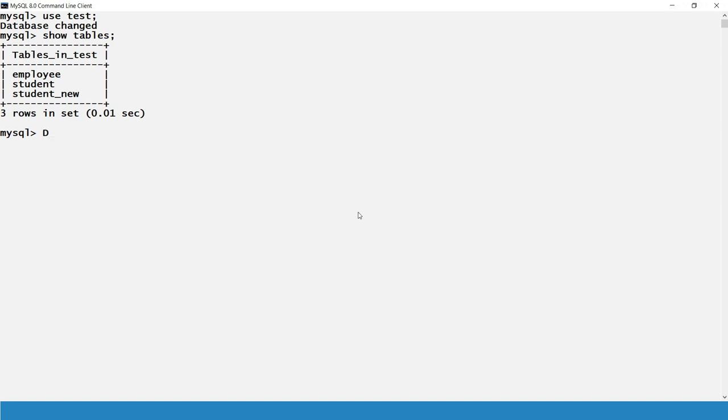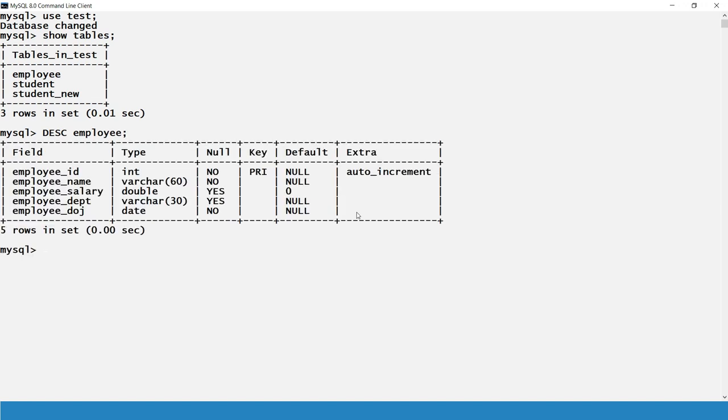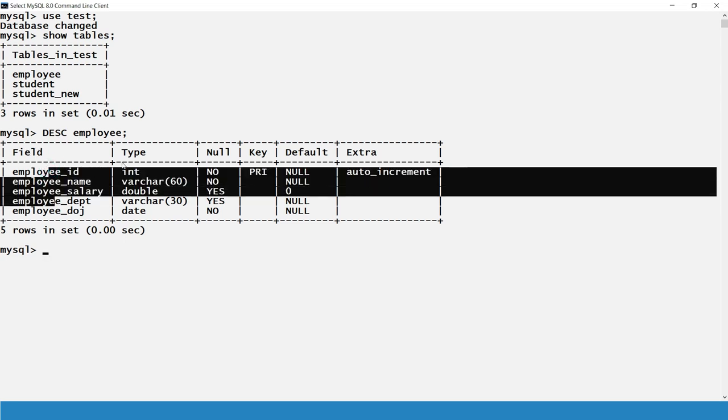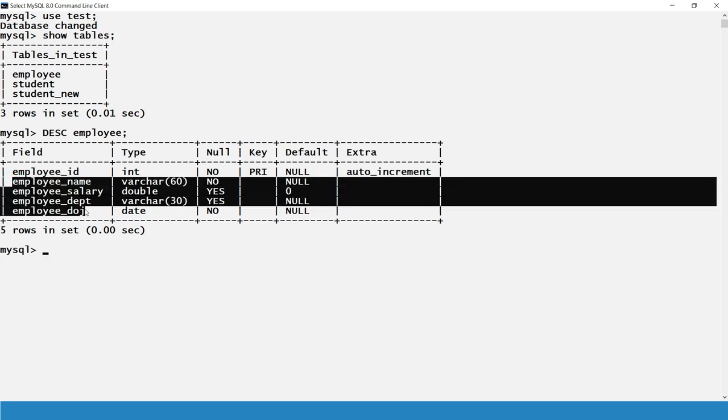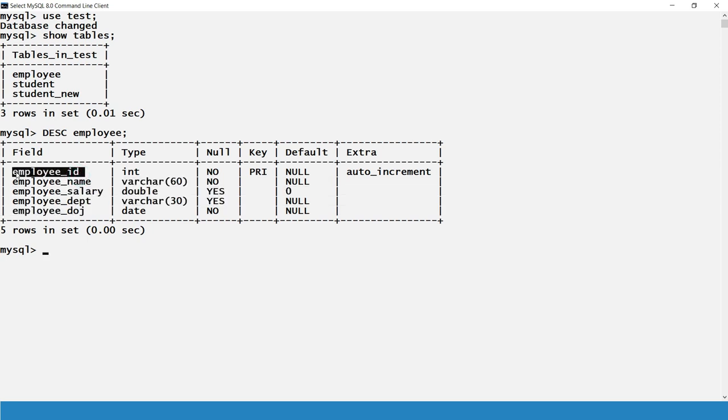If I describe the employee table, desc employee, then here you can see it provides all the details of the employee table: all the columns, data types, whether null is allowed or not, the primary key, the default value, and in extra you can see auto increment. So here I have defined employee ID as auto increment. While inserting data into the employee table, I need to send values for these columns only, and you don't need to supply a value for this one, as it will be auto incremented.